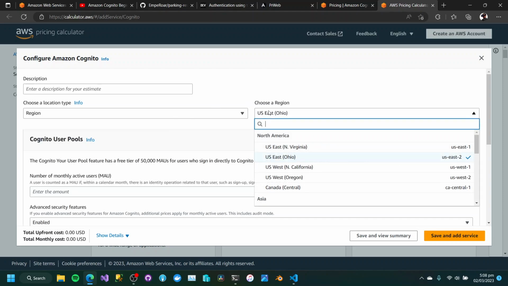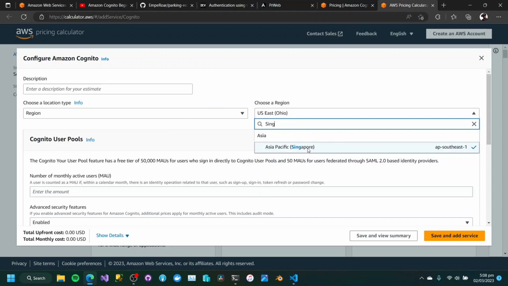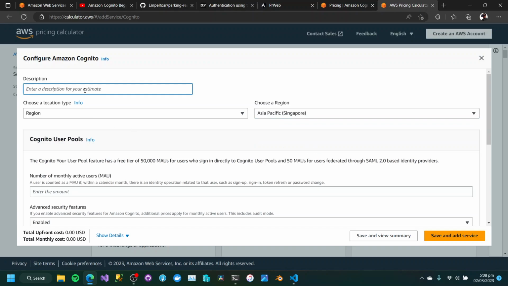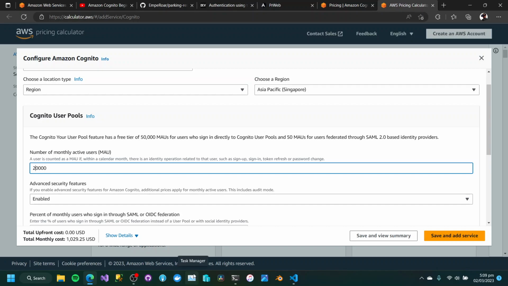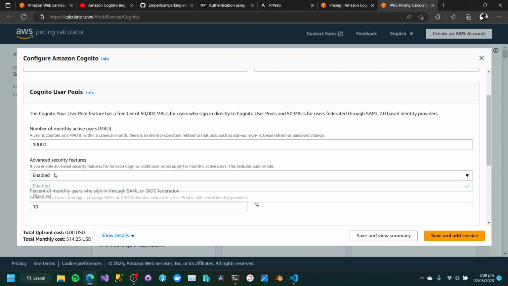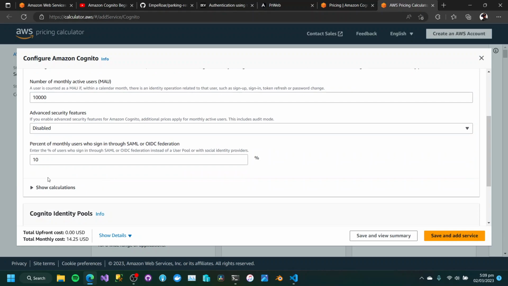Let's use Singapore, so that is close to the Philippines. Cognito estimate. Number of monthly active users. Let's say I have maybe 10,000 or maybe 20,000. I'll just say 10,000. And then advanced security feature, disabled. Let's just enable it for now.